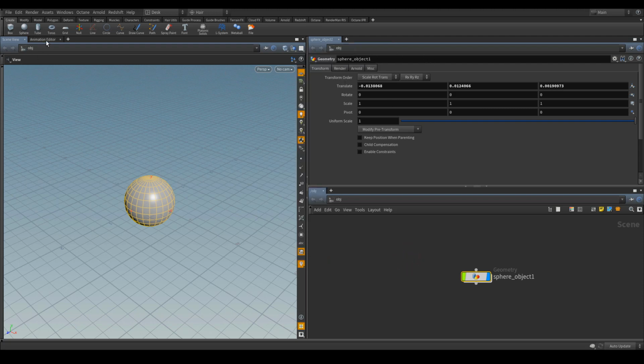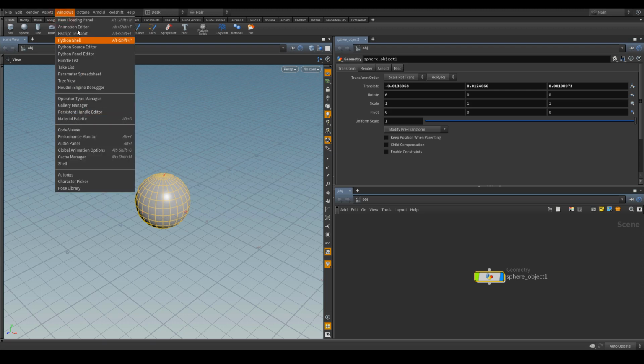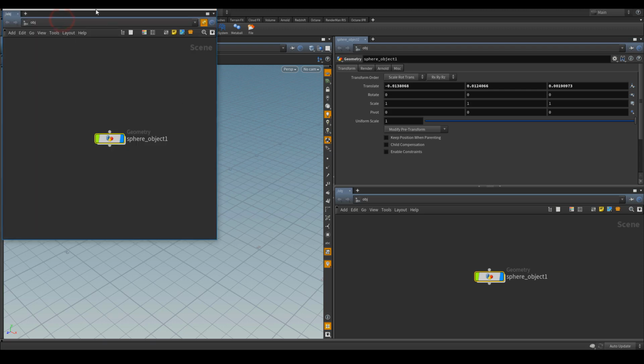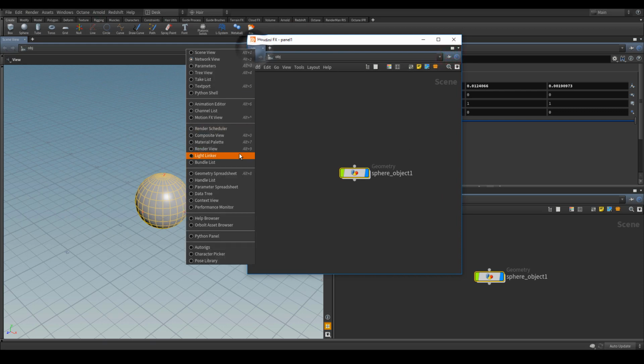Even if you have this much, you can pretty much work with Houdini. You don't need all the tabs. You can bring them up later as you want. You can also have floating windows. If you come to window and say new floating panel, by default it goes to network view. But if you want, you can right click here and then change it to whatever you want.